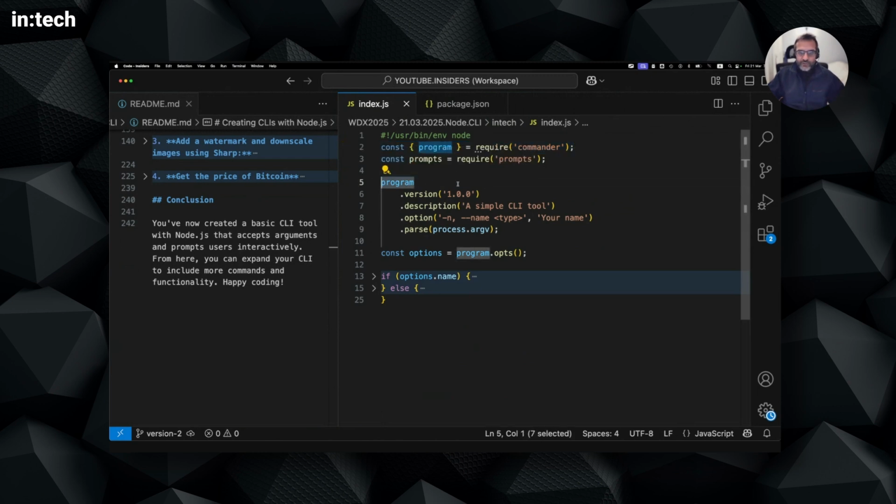If you go to the documentation of Commander, you will see that you get the program object exported, and then you start chaining these functions. So basically, you start with a dot version, which is a way to set the version of your application. I usually start with some 0.1 version. If this is beta, if this is something experimental, I start with this version. It lets you supply a description, and then you configure your options, your parameters through this way.